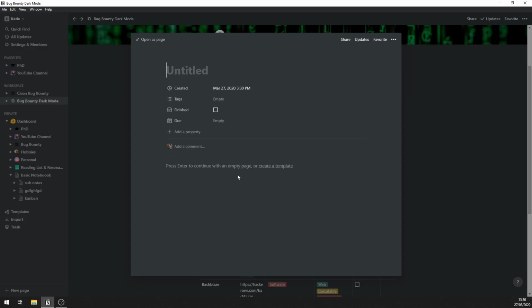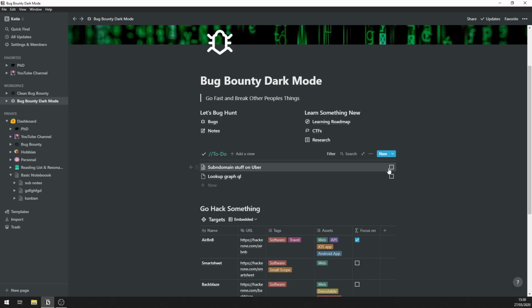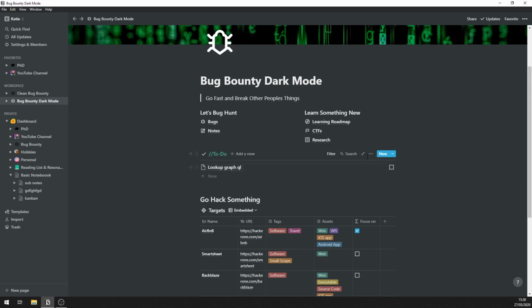And then you might be thinking something else. Oh, I want to look up GraphQL, because you need to remind yourself of the syntax. This is a very simple to-do list that you can just tick stuff off of. Now, why is this front and center? This is because if I'm trying to hunt for bugs, this is where I'm looking.